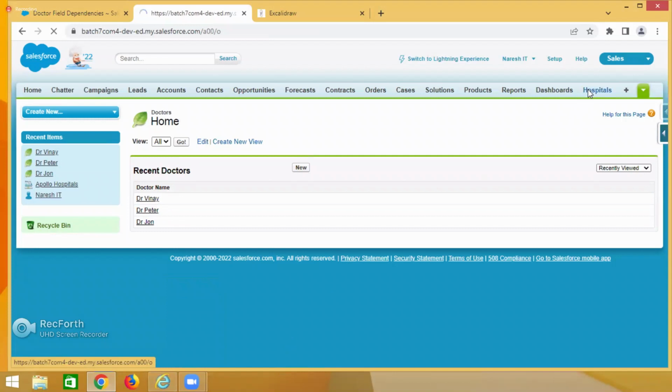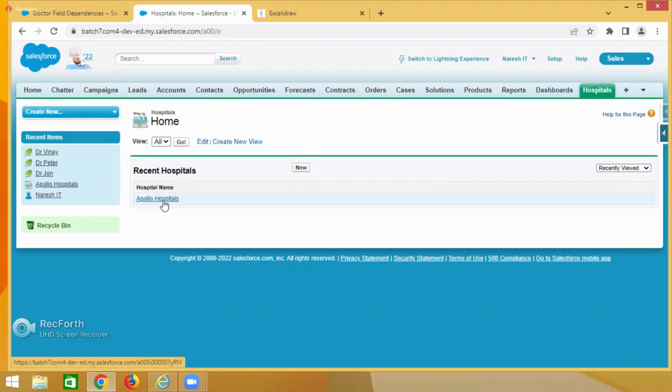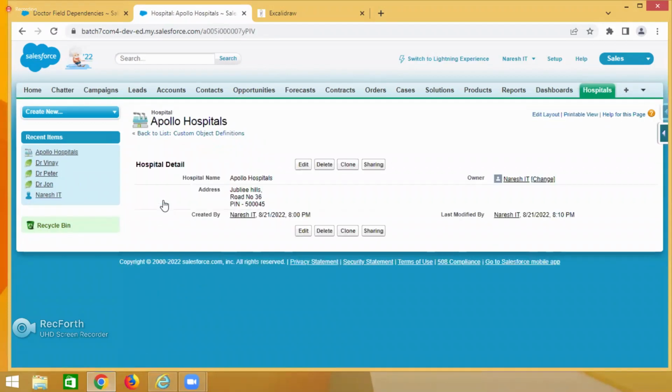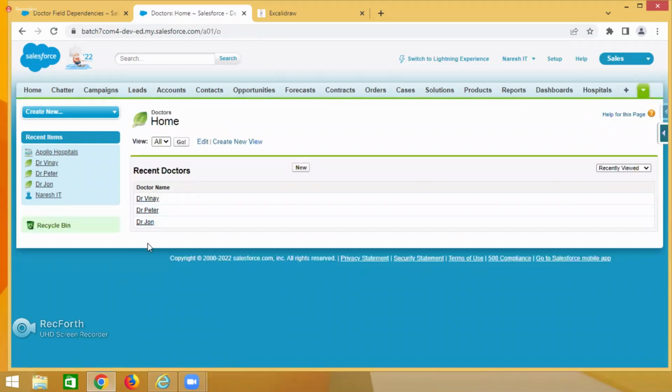So doctor is already there. So what is the hospital? This is the hospital. What is the hospital name? Apollo Hospital. In the Apollo Hospital, what is the address? It is Jubilee Hills branch. Now, how many doctors are there? 3 doctors. Okay.